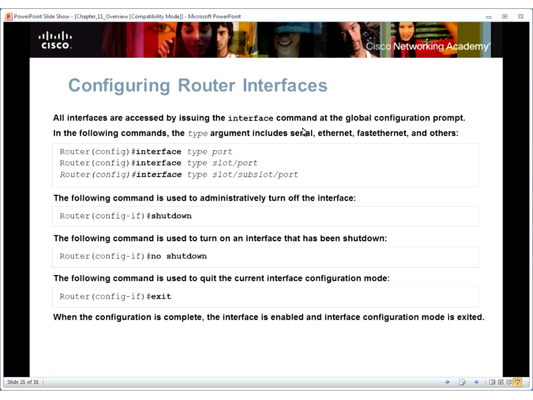So all interfaces are accessed by issuing the interface command at the global configuration prompt. In the following commands, the type argument includes serial, Ethernet, fast Ethernet, gigabit Ethernet, different types of interfaces. There's a couple things you need to do. The interface and the type, fast Ethernet 0/0, or serial 0/0/0, those kinds of interfaces. And the following command is used to administratively turn off the interface. So you can shut down the interface with the shutdown command. But we noticed by default, all the interfaces were already shut down. So we have to turn them on.